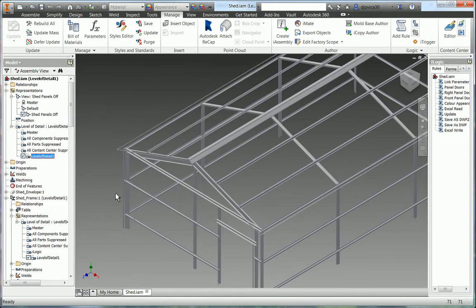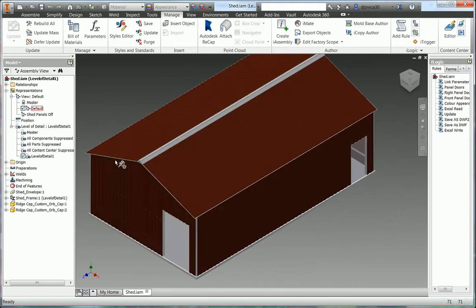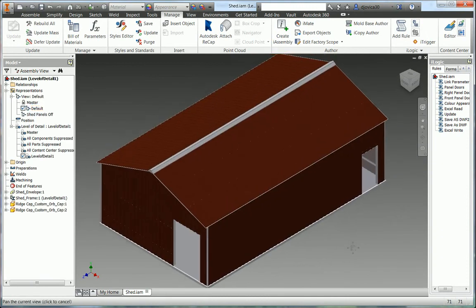Let's put the right level of detail on. Shed panels back on. Thank you.